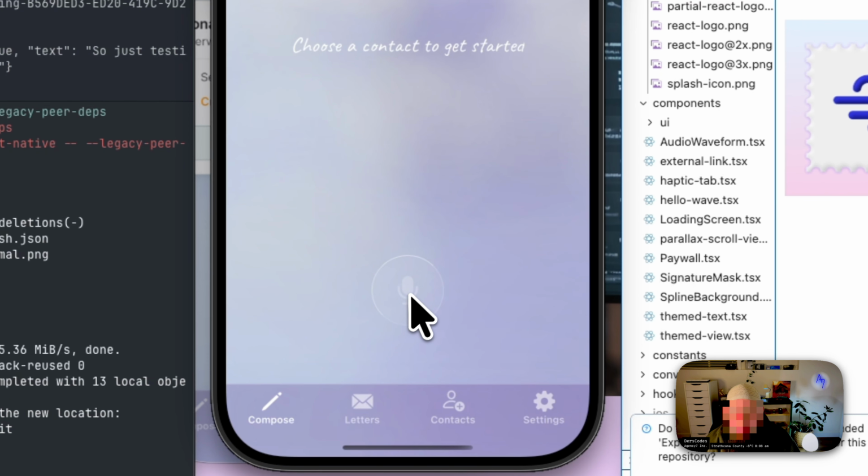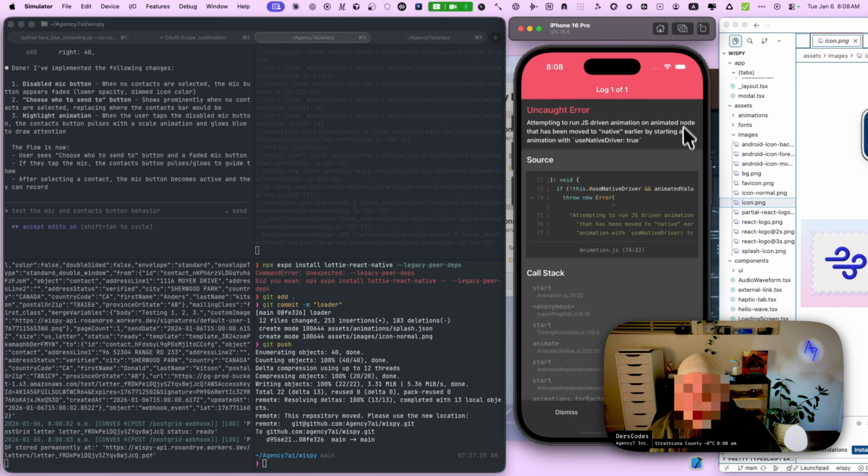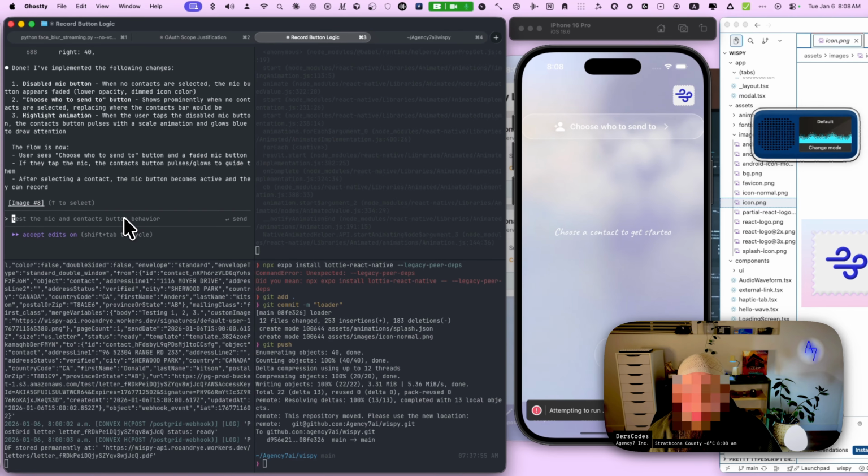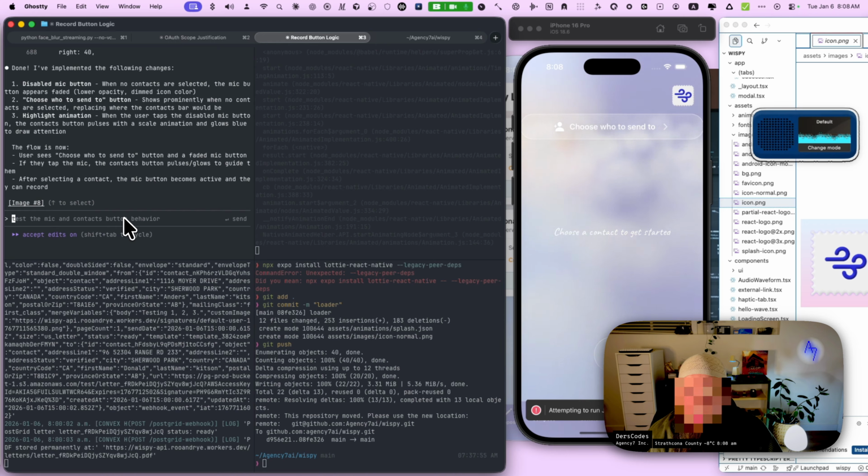Okay, let's try this. Ooh, okay. Error. Minimize. I get this error when I tap the disabled mic. Also, I think the choose who to send to should go below the microphone. Yep, that's all for now.